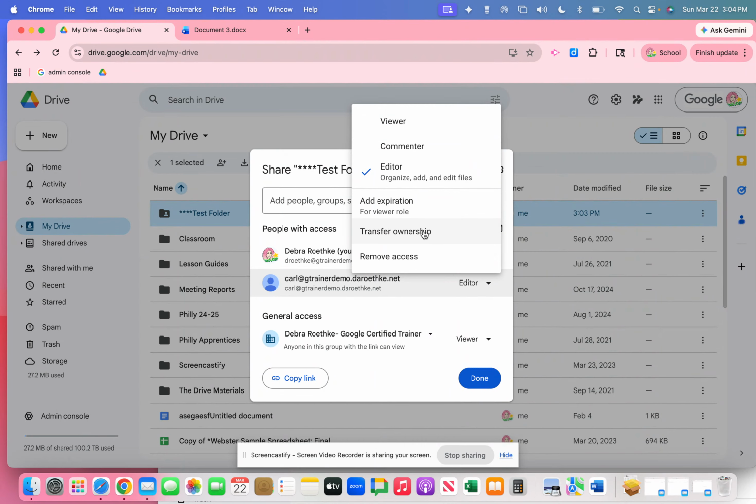So in your company, you may or may not see these things. You will definitely see view, comment, and edit, and that's under general access. View means looking at everything inside of it. Comment means making comments on things inside of it. Edit, you can do anything with it. The add expiration date is normally in commercial applications of Google Drive, and hopefully you will see that.